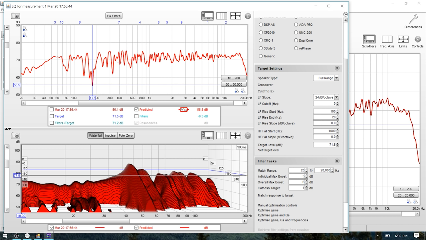And also, placement has a huge effect on room modes, so correct placement of your speakers can go a very, very long way. So now that we have this relatively flat measurement here, we can take a look at the filters. The good thing about these filters is that they aren't too sharp, so that's going to prevent a lot of ringing. They are still relatively sharp, but they're not insanely sharp.